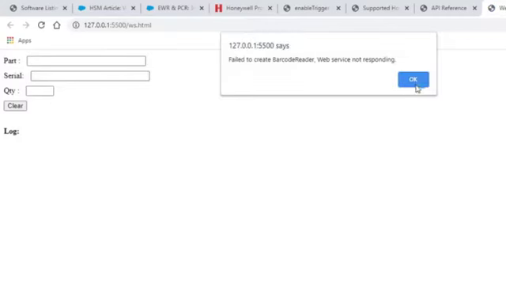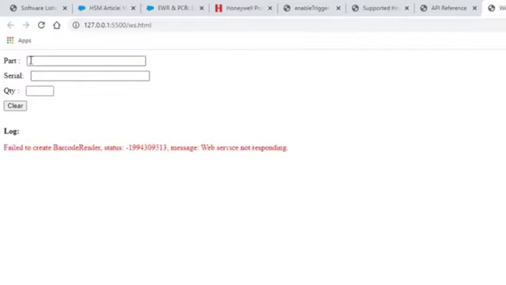This is how the page looks when you browse to it. You have a part with a few entries, serial number, a few entries, quantity, and a clear button, followed by a log to show any error or any message. As you can see here, we failed to create a barcode status because we are actually running on the PC here, which does not have a barcode reader. That's why you get an error.